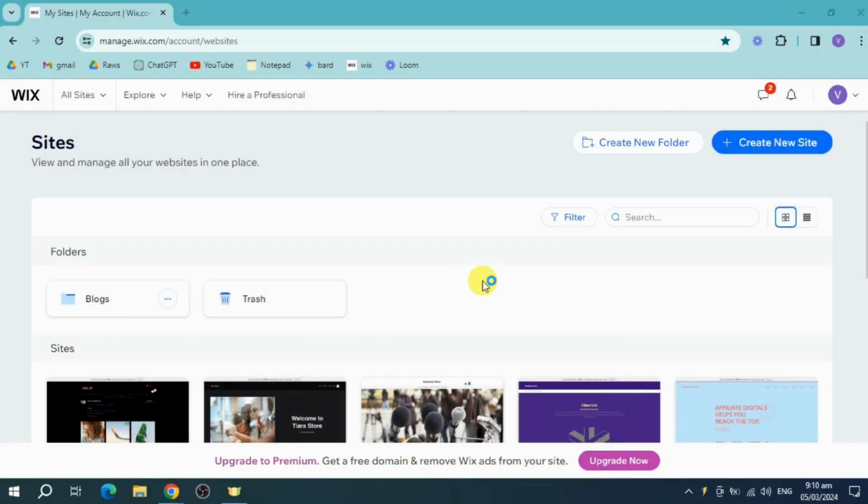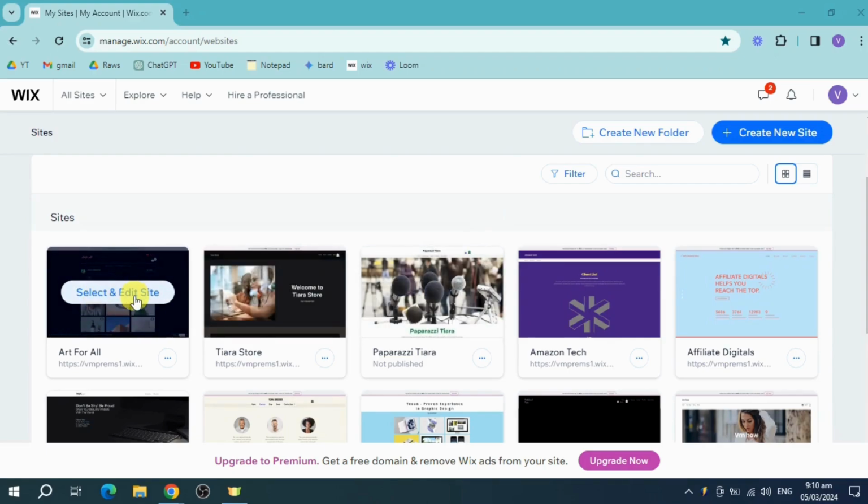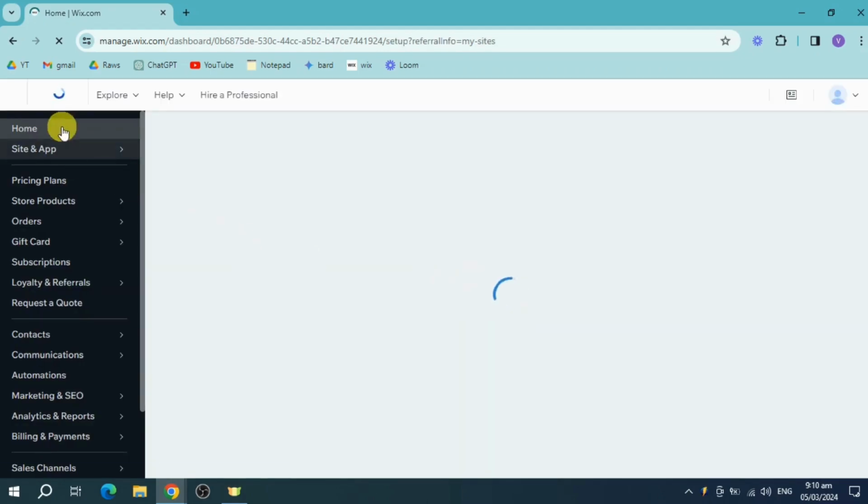Let's get started. In order to do that, the first thing you need to do is make sure to select the site where you want to remove that specific payment method. For this one, let's choose this site that I have right here. From there, it will redirect us to the dashboard of that specific site. Now we can just wait for this to load in order to see this left sidebar.